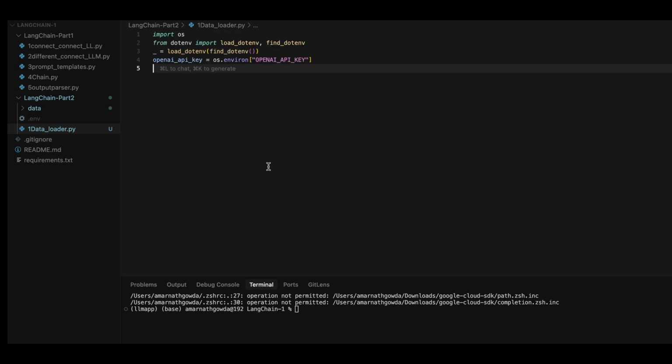In this part, for setting up the OpenAI API key securely, we are using a .env file to store the API key, so we don't hard code it in this script. The load_dotenv loads the environment variables. Then we access the key using os.environ, the OpenAI key.